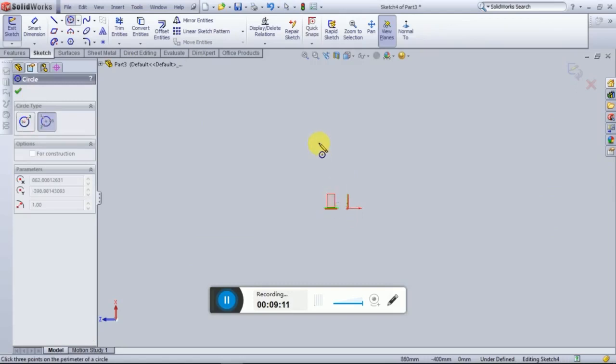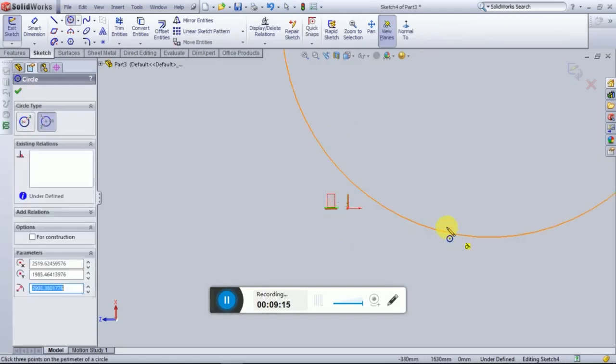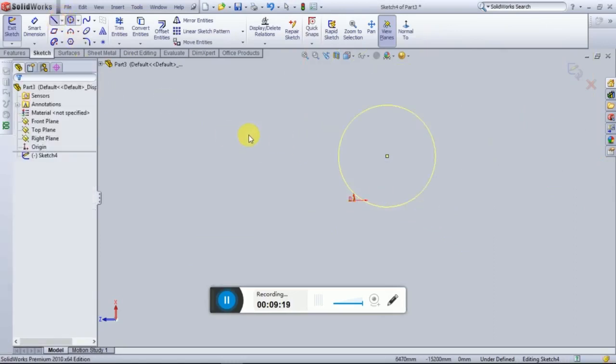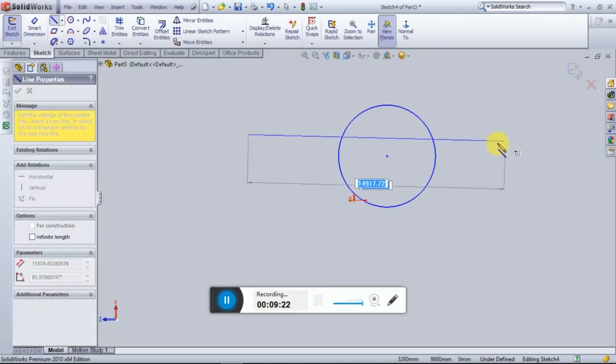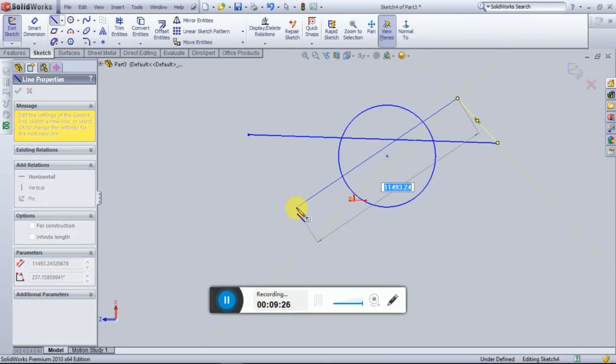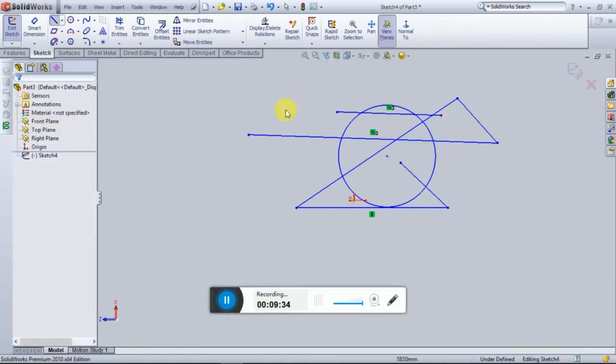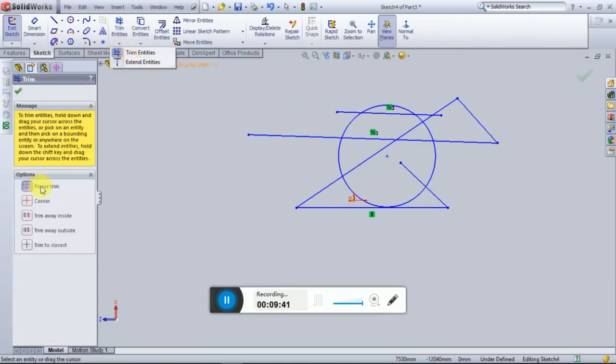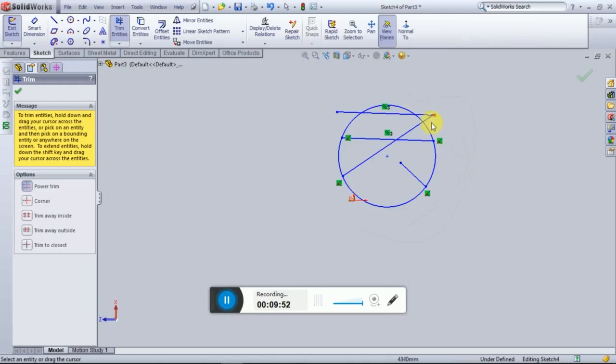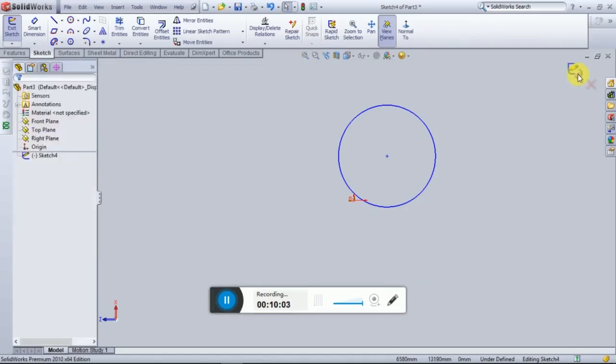Then trim commands. I am drawing a circle which is cut with many lines. Then click on the trim commands. This is the option, and click the power trim. Power trim is a trim that consists of all the other trims such as corner trim, trim away inside, trim away outside, and trim to closest, so that we can drag here and there to get the complete shape of a circle without damage. Okay, all the lines are deleted. Now we can get the circles also. Exit sketch.